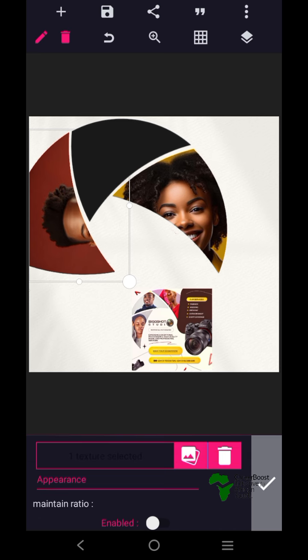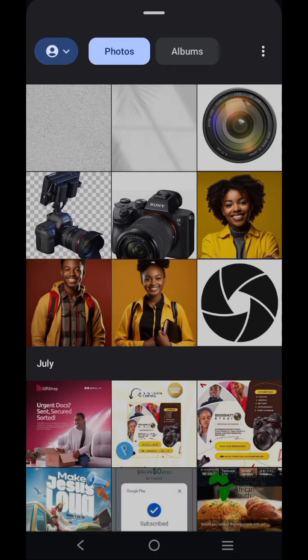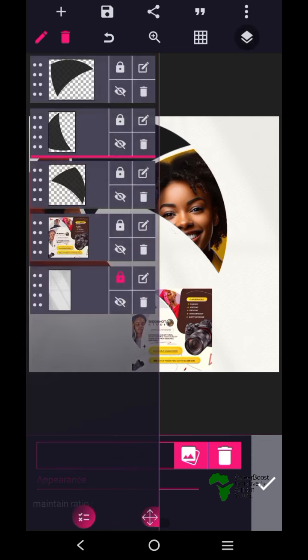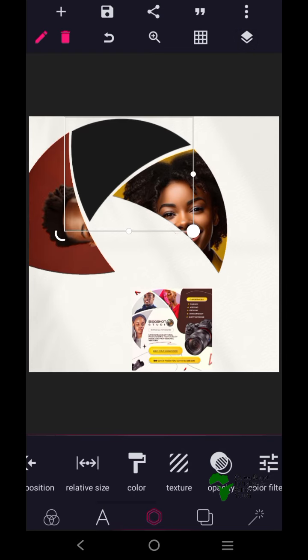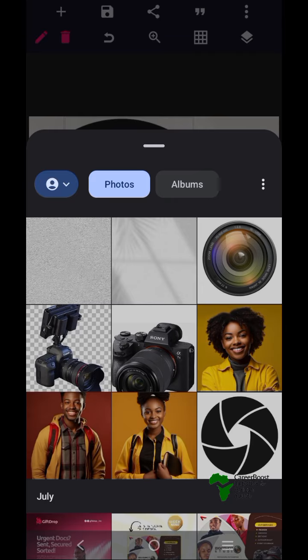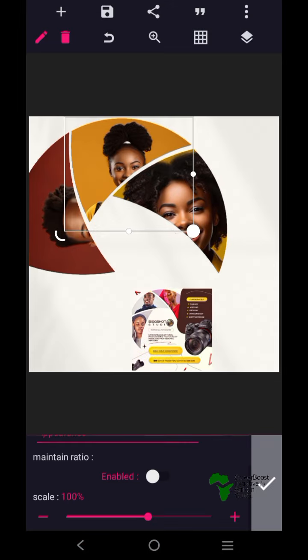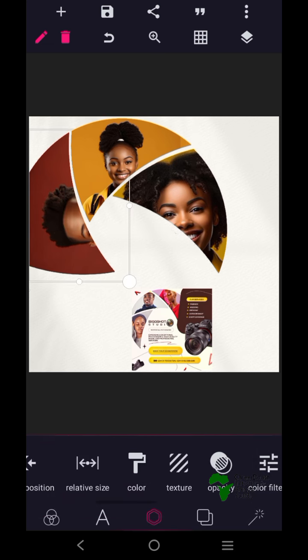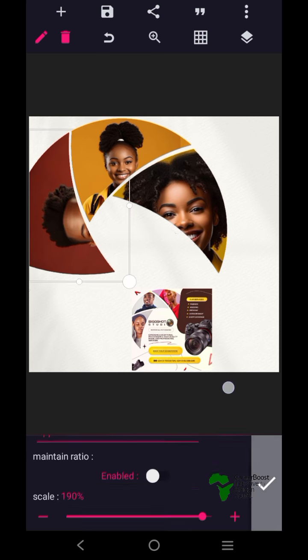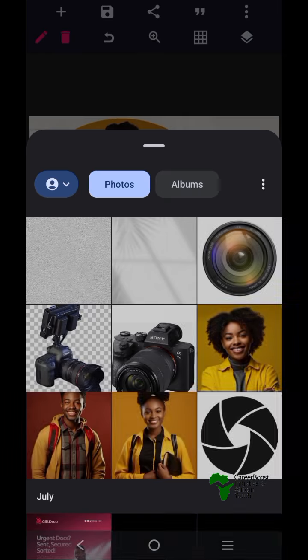This image doesn't fit this place. Anyway, let's just go to the middle image. I think this one. Go to texture. Select her. And this one has perfectly entered. This one has entered perfectly. So just this way, still cropping her face.